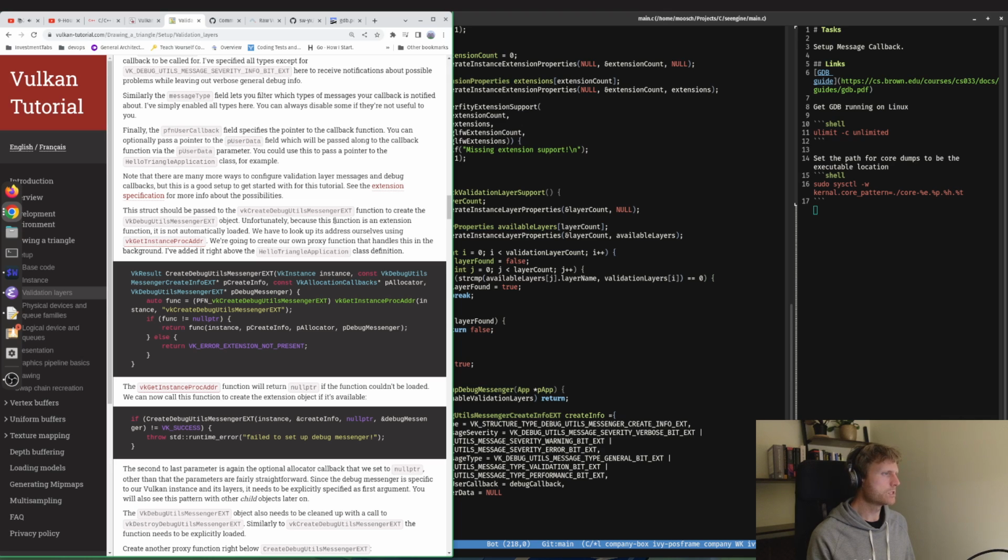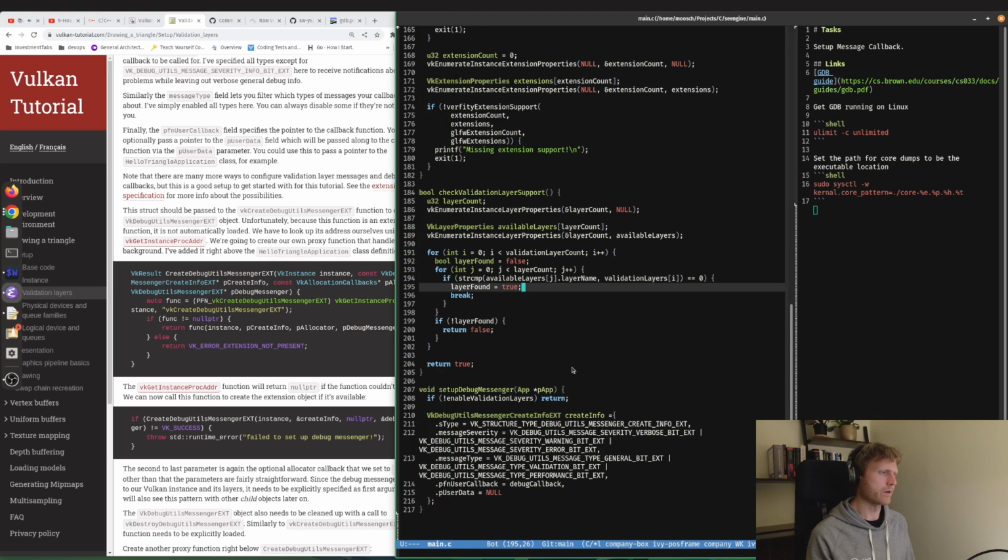Unfortunately, because the function is an extension function and it's not automatically loaded, we have to look up its address ourselves using vkGetInstanceProcAddr. Oh wow, procedure address. We're going to create our own proxy function that handles this in the background. In the background? It's not really in the background though, is it? I've added it right above. Okay, whatever.